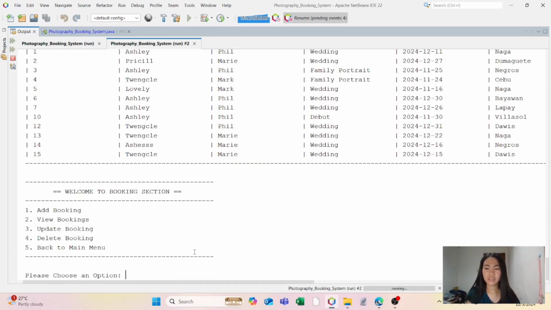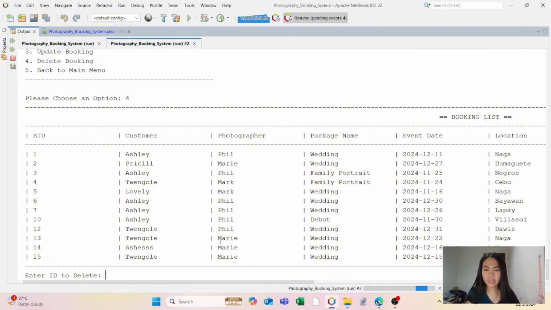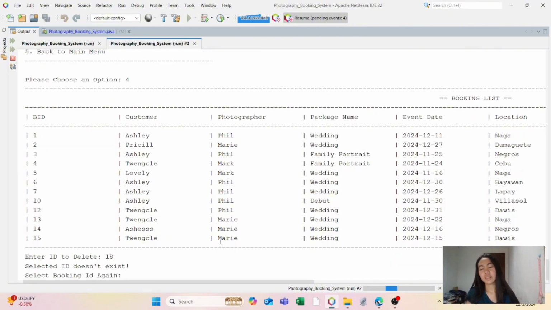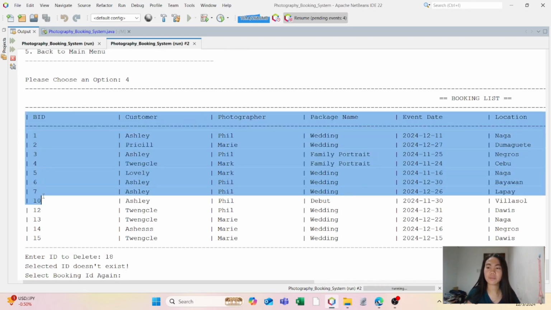And then let's choose delete booking. So I want to delete Lovely, booking ID number 5. But if you enter an ID that doesn't exist, as what I have said earlier, the booking will not proceed to the next step. The system will validate that. Let's choose 18. Selected ID doesn't exist, so you need to select an ID that is displayed on the screen.